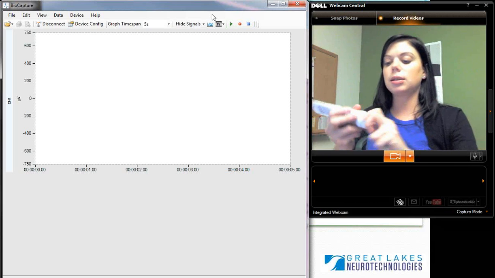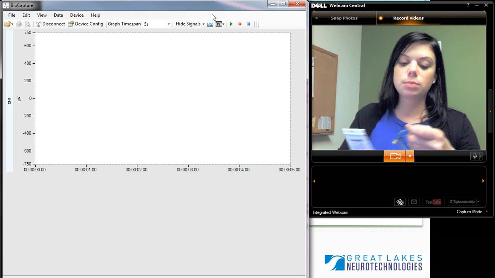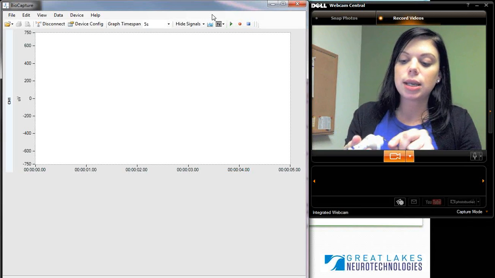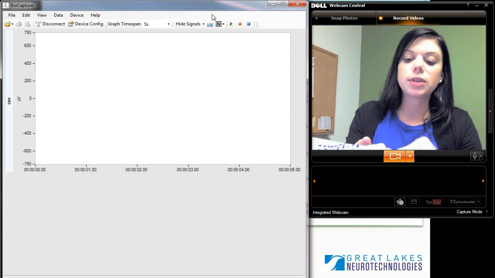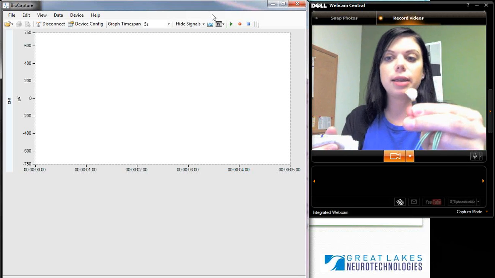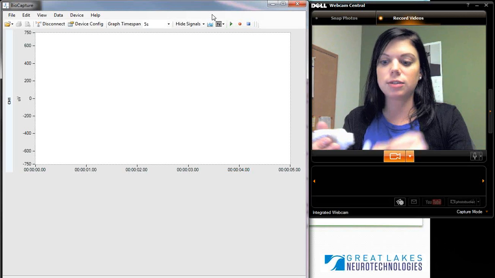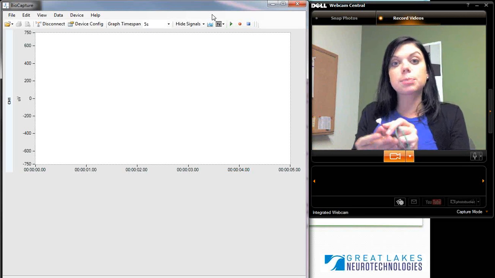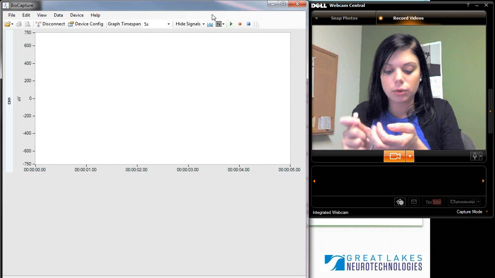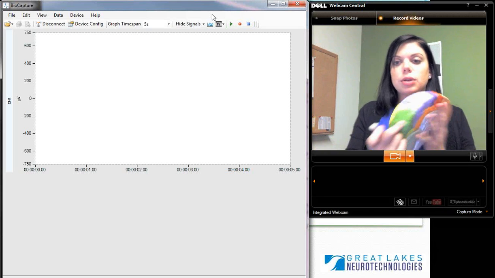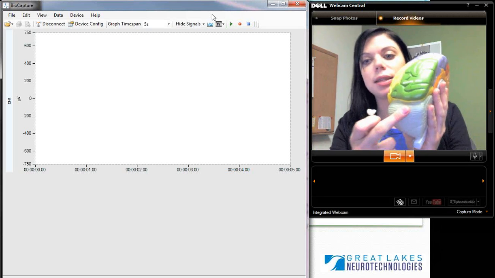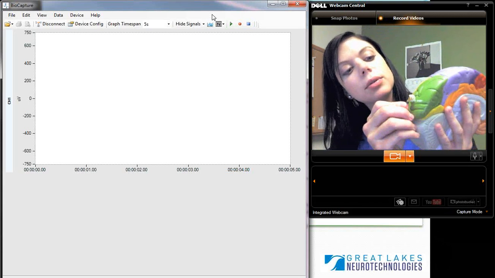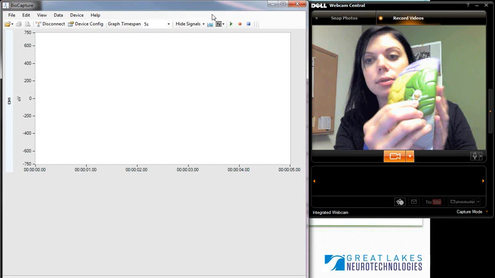So the first thing, once the area has been prepared, we take the paste and completely fill the cup end, or the concave end, of the electrode with the conductive paste, and then that just gets placed onto the head depending on the area you're recording your data. So in this example, we've got the occipital lobe right back here. So this would just stick right onto the area like that.